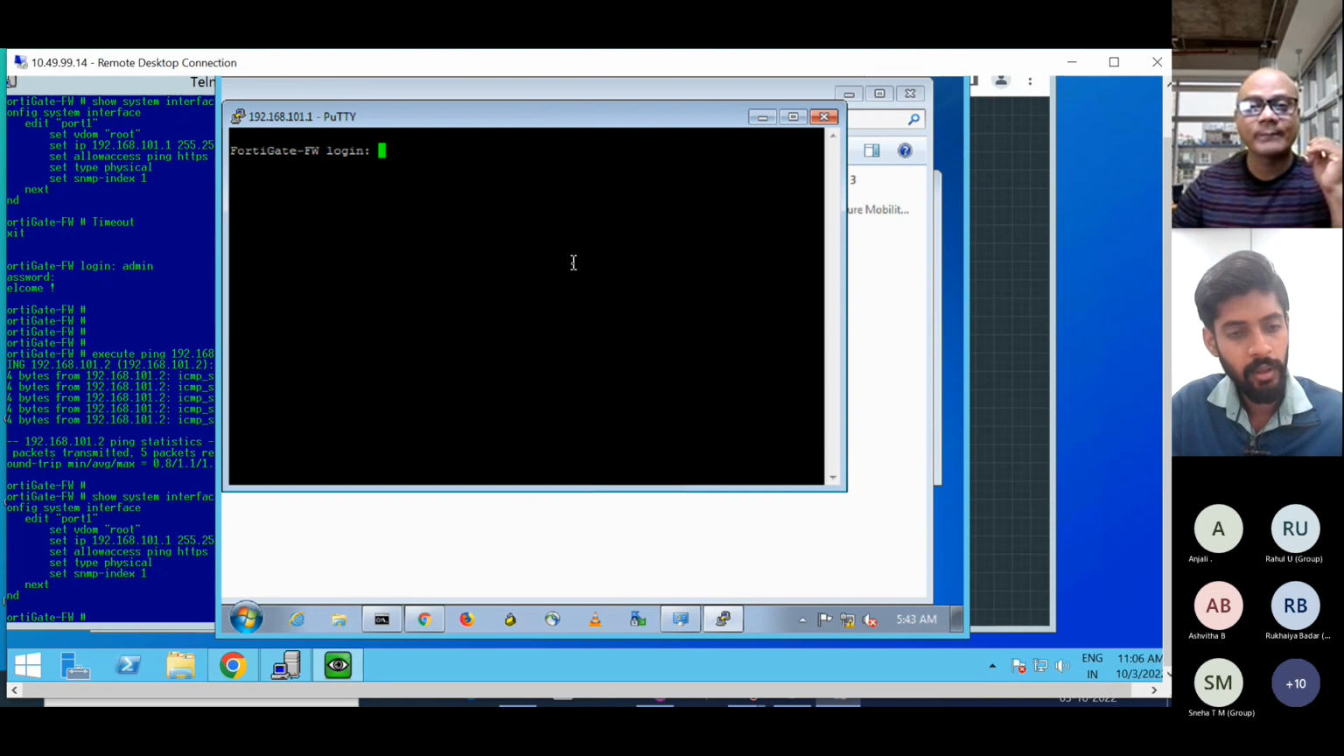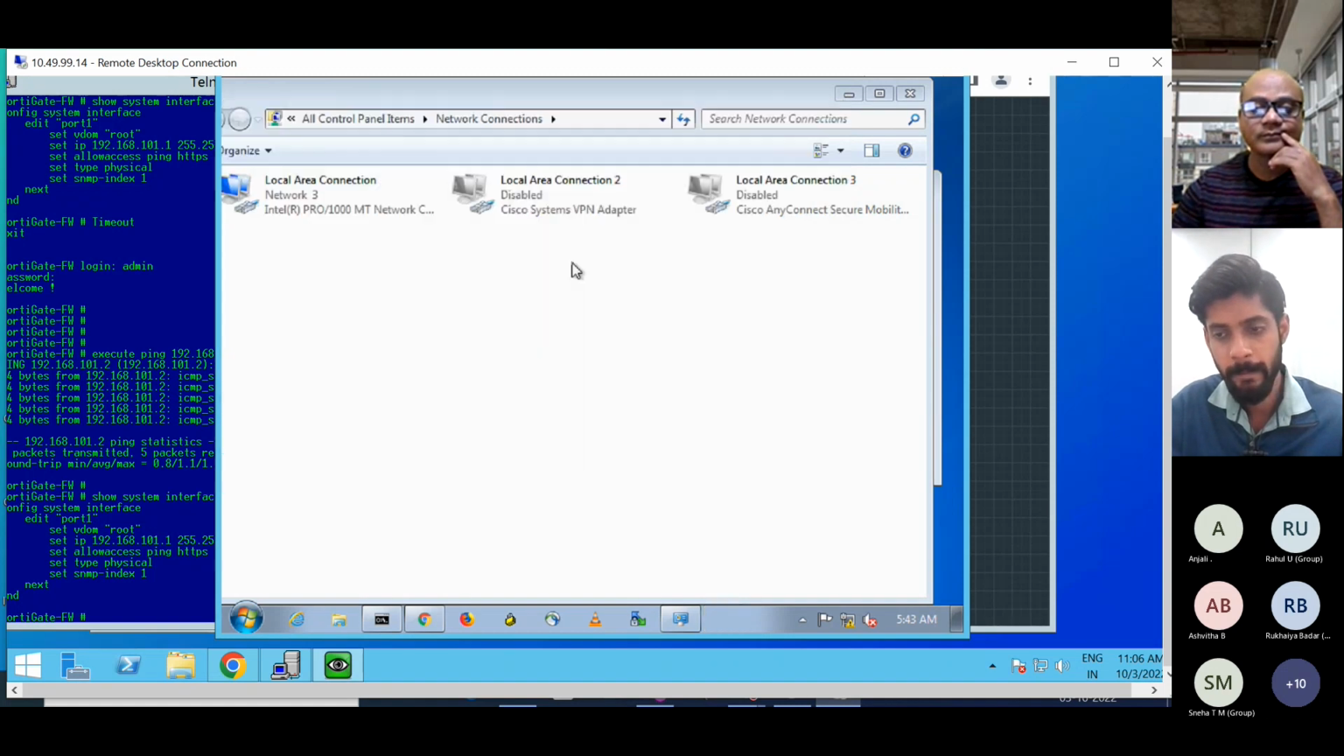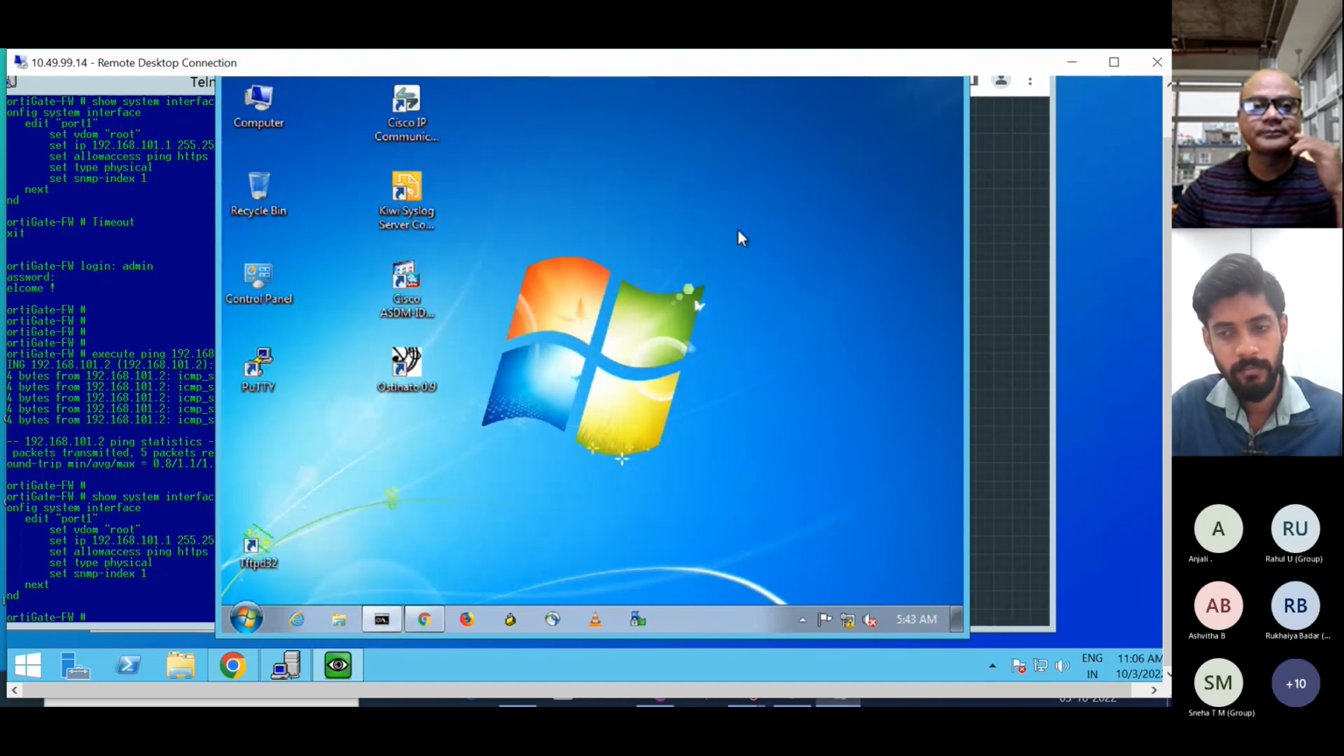Instead of set allow access ping, can we give ICMP? No, should be ping only. Where is that? Let me open this PuTTY.